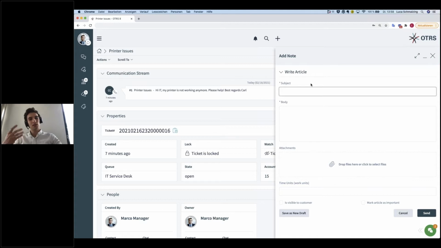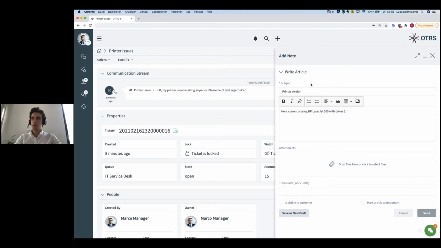In my case, I just remembered after my phone call with Carl that he told me his current printer version, so what he's using as a driver and which version. So I will note down the printer version he is currently using. HP LaserJet 500 with driver version 501.